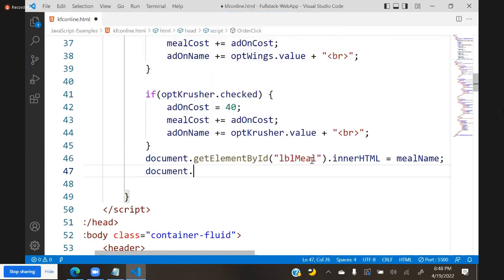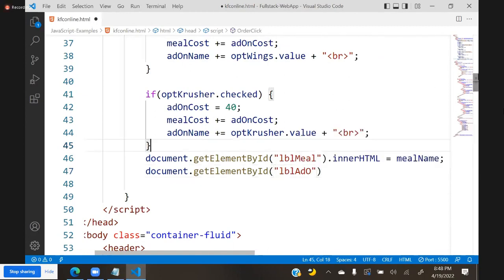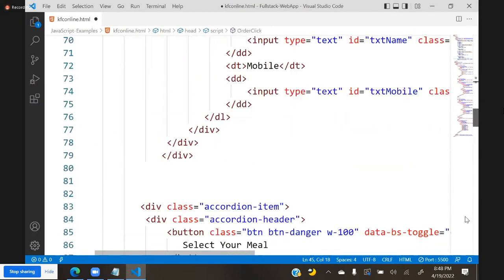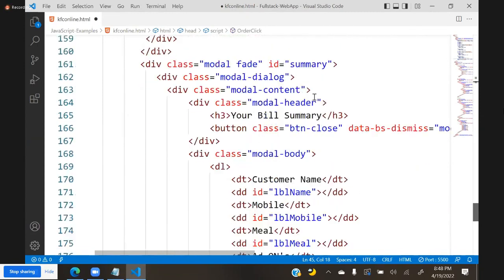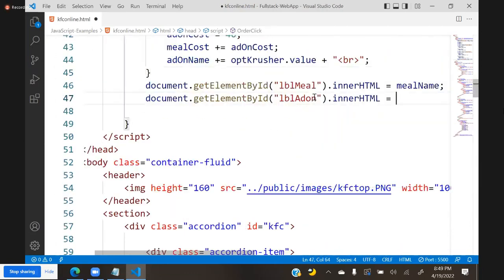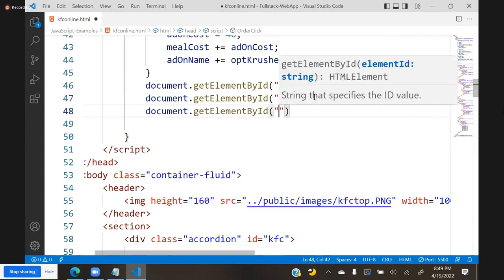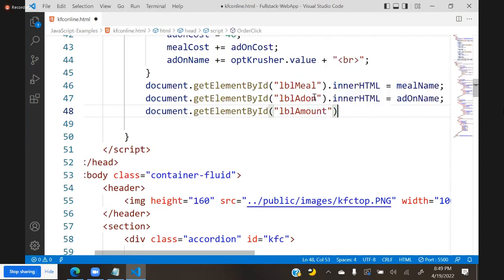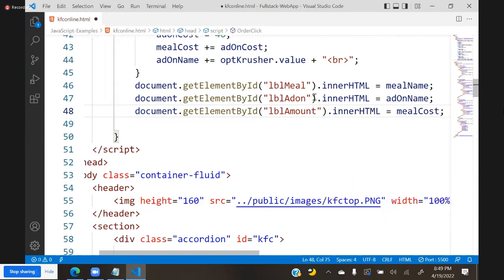Similarly, document get element by ID, what is it? LBL add-on. Check the spelling of how I gave it. LBL add-on, same you have to give, okay? LBL add-on dot inner HTML is equal to add-on name. Whatever add-ons they have selected, it will display the add-on name. Similarly, one more, get element by ID, LBL amount dot inner HTML. Amount is present in meal cost. We have to display meal cost. Meal cost contains the amount.